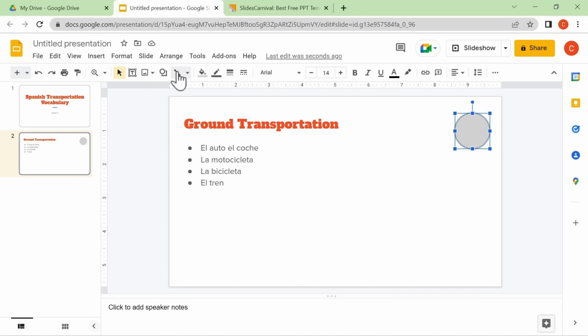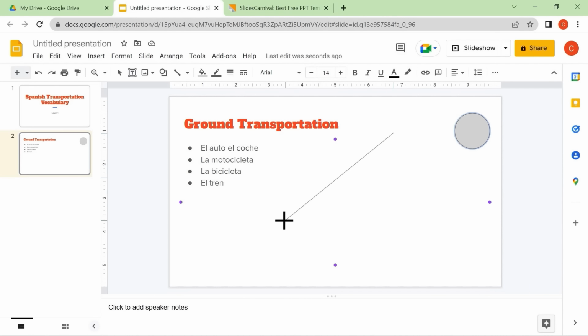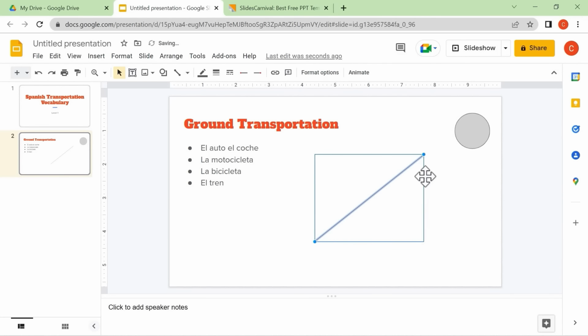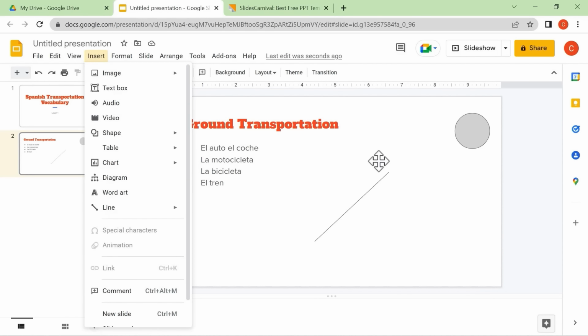We can also insert lines just by clicking there or going to Insert Line, and then just click and drag and drop, and you've got your line that you can then move. You can also adjust the length and the angle of the line as needed by using these handles at the beginning and end of the line. There are many other things that you can insert into your slides, and I hope you'll check these out and learn how to use them, like diagrams, audio, video, etc.